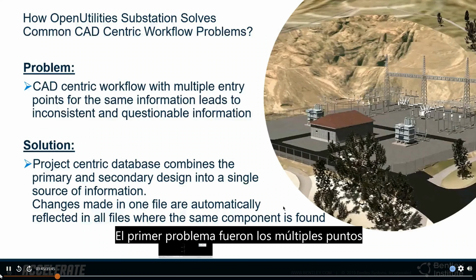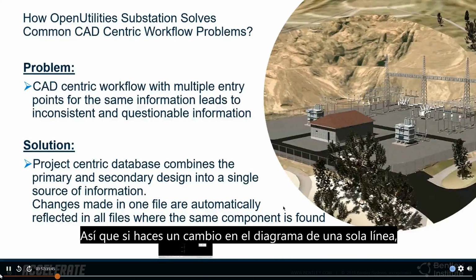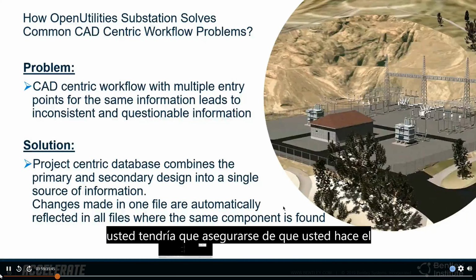The first problem was the multiple entry points for the same information. So imagine if you have multiple single lines, schematic files, wiring diagrams, and so on, that all include the same electrical equipment. If you make a change in a single line diagram, you would have to make sure that you make the same change in all other files as well.